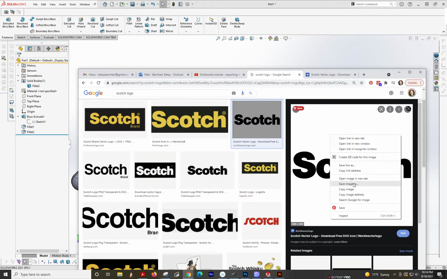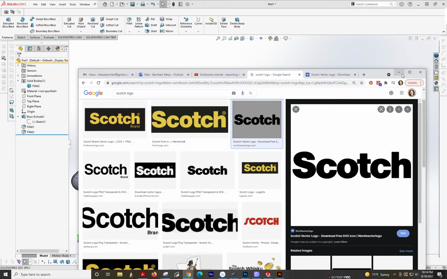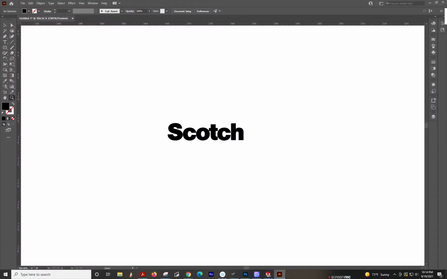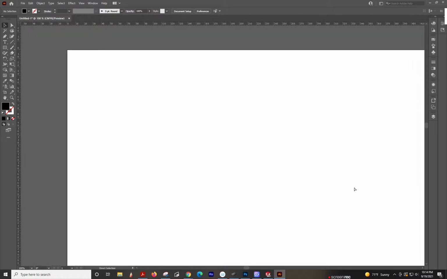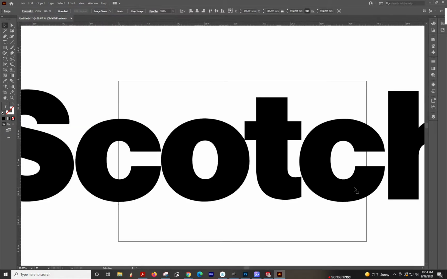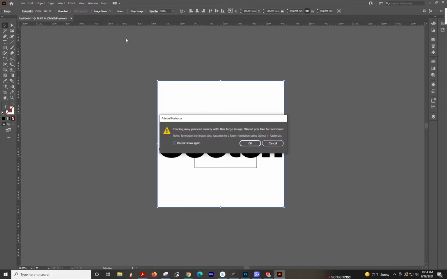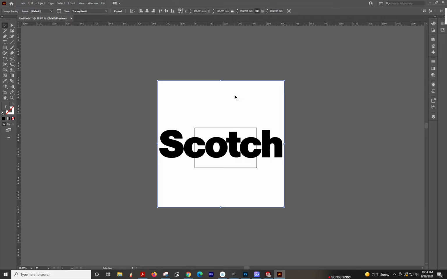I'm going to right click on this, copy image, and then in Illustrator, I already ran through this, so let's pretend I didn't. Zoom out, Control V. I did Control C and then Control V because then I don't have to do any file management, which I really don't want to have to do. All right, then Image Trace.